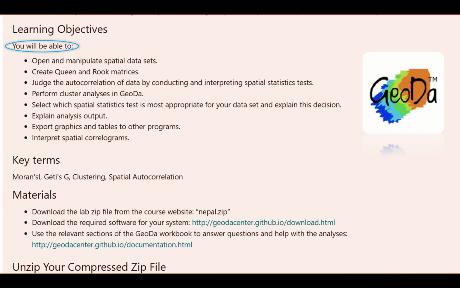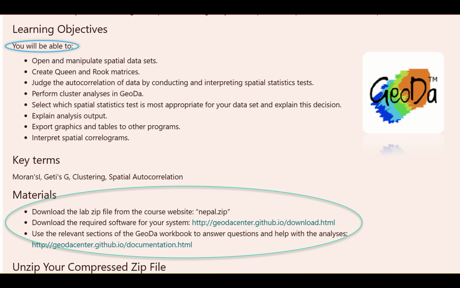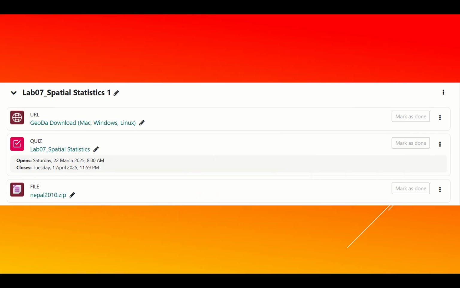And so the main materials for this lab is downloading the zip file, which is in the Moodle folder. It's called Nepal 2010. Basically you just have to download it, unzip it, and that'll extract the contents and just put that somewhere on your computer where you can upload it to GeoDa. So this is what it looks like in the Moodle folder.